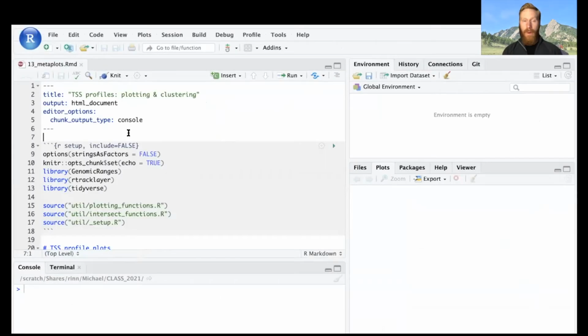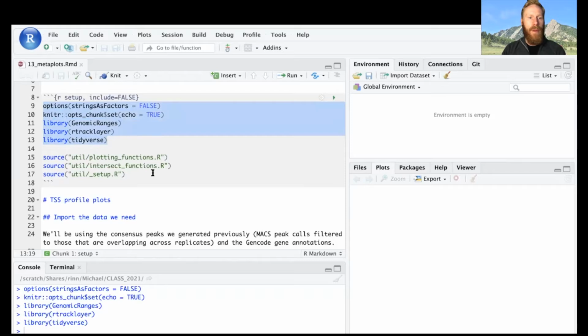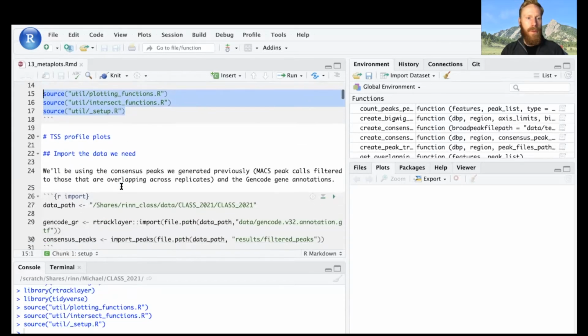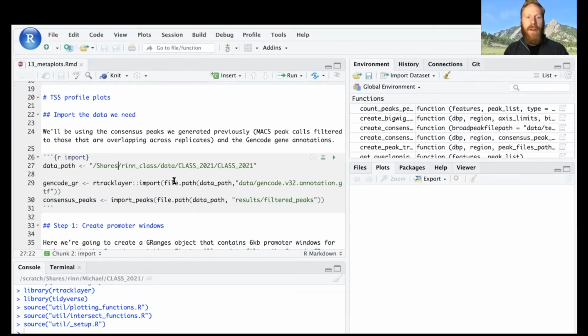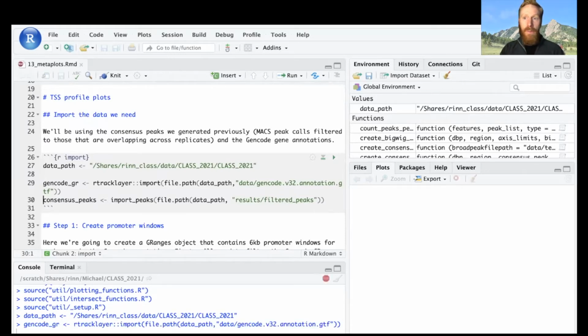Okay, so I've pulled up our Metaplots R Markdown here, and I'm just going to walk you through it. So at the top, we load in the libraries that we need and also our functions in order to import the peaks and some plotting themes. We'll set a path for where the data exists and then just import our GENCODE annotations along with the consensus peaks.